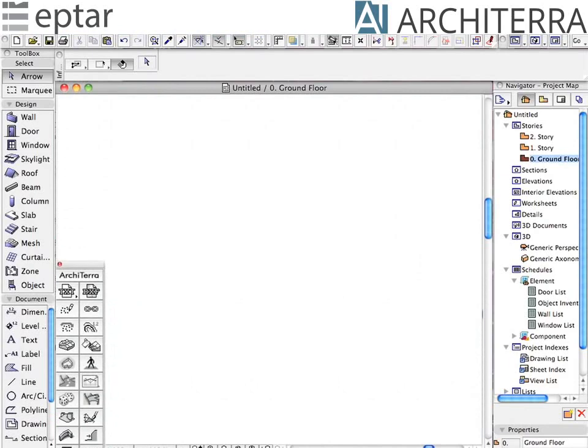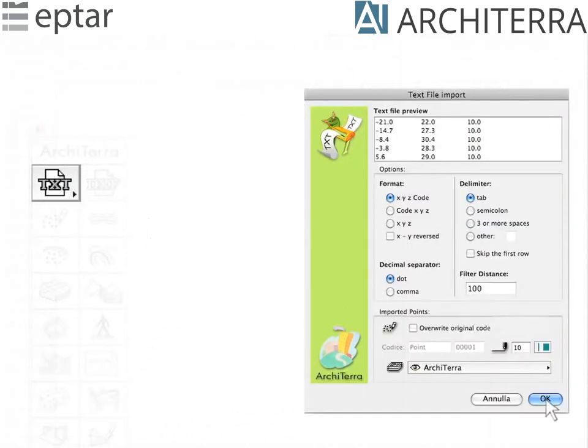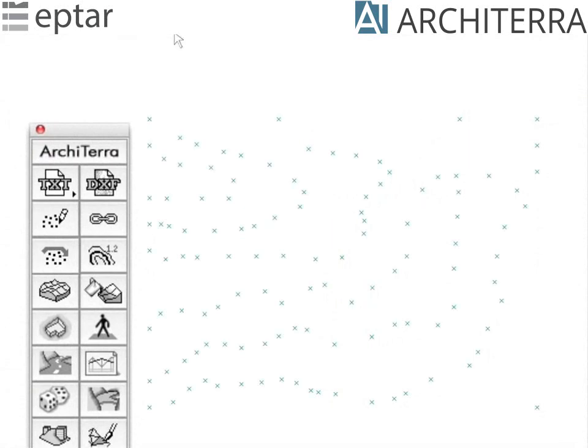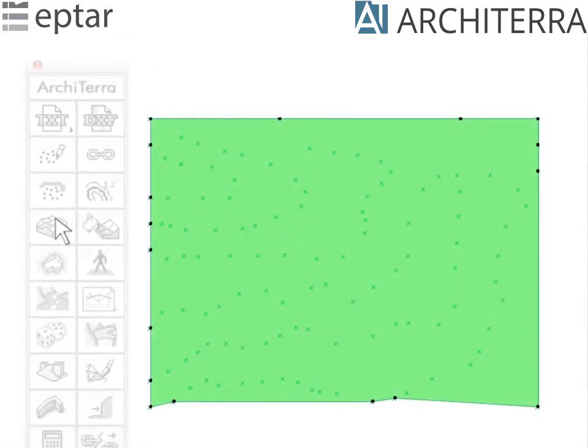To import a topographic survey using the XYZ standard and saved in text file format, use the text file import command in the ArchiTerra palette. Now the text file has been converted into a cloud of points. You can use the outline command to define the surface to convert.